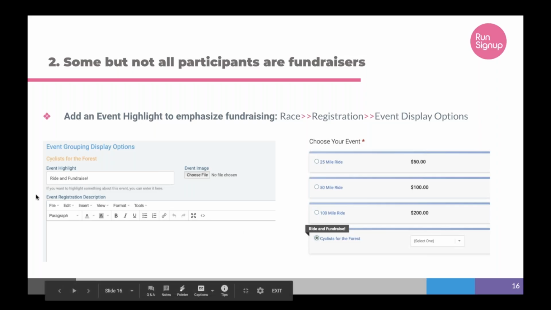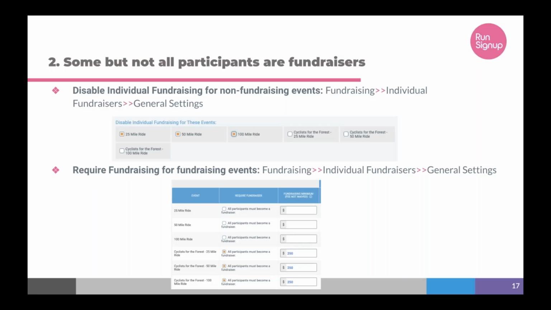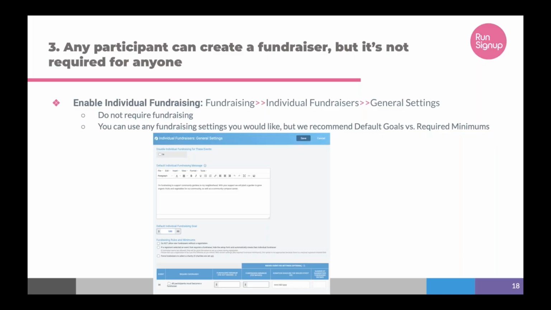Adding an event highlight, again, is optional, but I just prefer to add the highlight. And then I go into fundraising. I disable fundraising for the events that aren't fundraising focused, and I require it for the ones that are. And then the last option, anyone can create a fundraiser, but it's not required. I just turn on individual fundraising. I can add any settings that I want, but it's not required. And it's just that simple: a become a fundraiser button in the reg path.